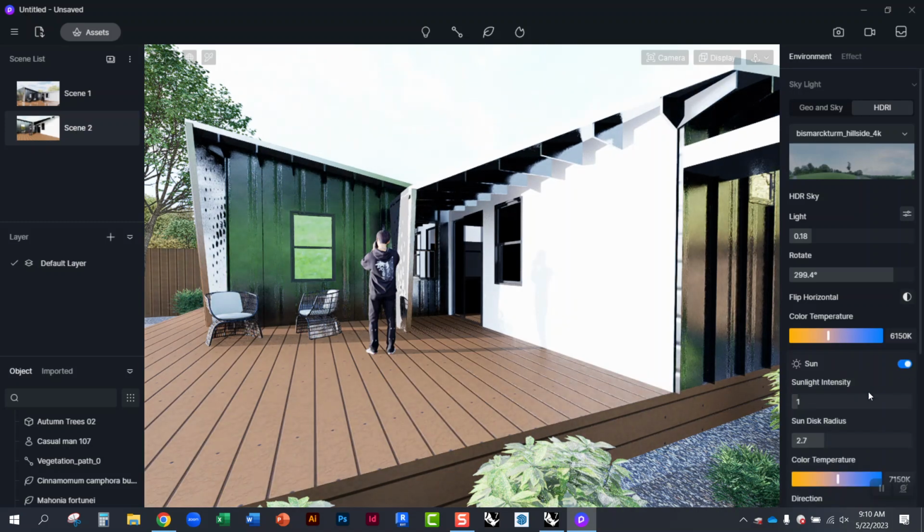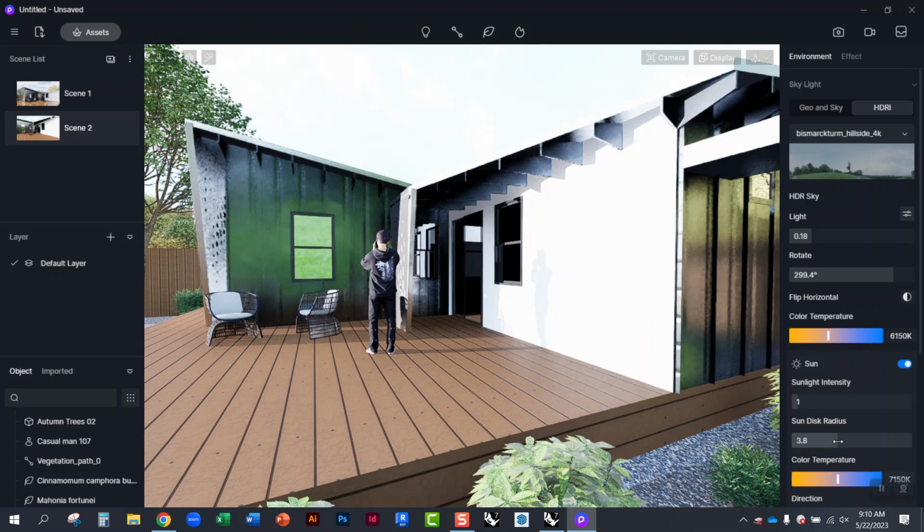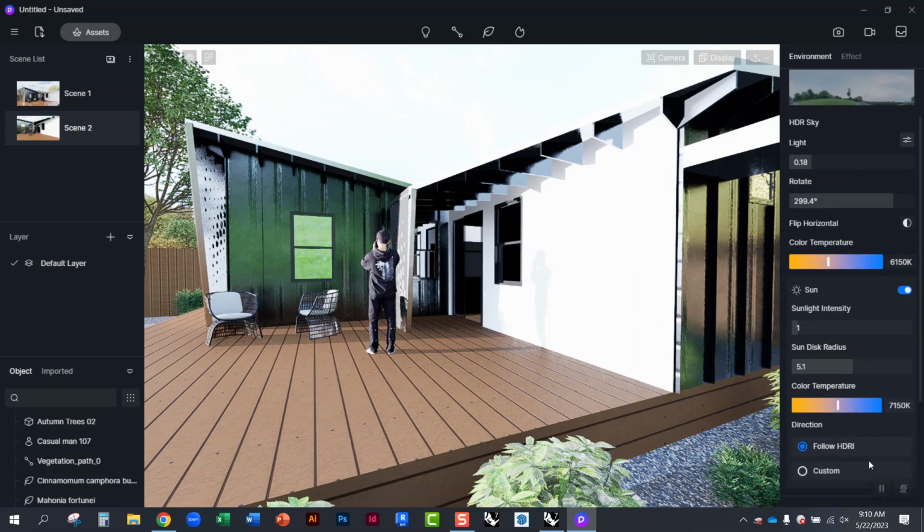So I'm going to check sun disk radius. That affects, I think, how blurry the shadows are.